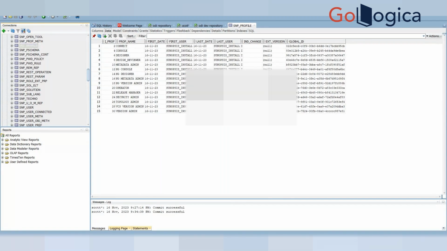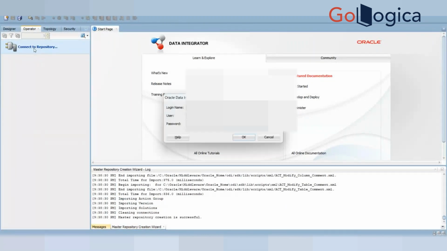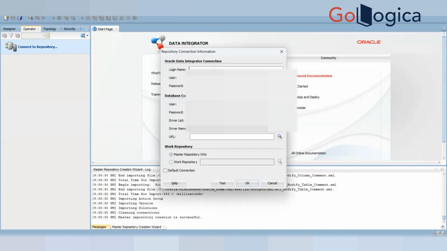Let me connect. So let's click on connect to ODI. We'll not use this repository, we'll use the new repository we have created. So we'll click on the new button. We need to give a name, so I will say GoLogica Training. Username is supervisor, and password is synopsis, which we created.